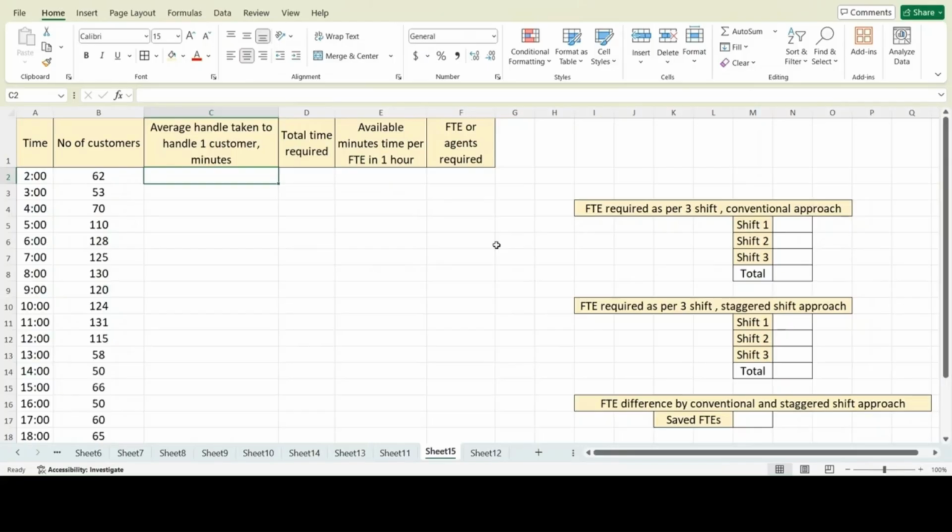In today's video, I'll talk about how to calculate the FTE or agent requirement with the help of the conventional and staggered approach, which we have seen in call centers. So you should be aware of it.